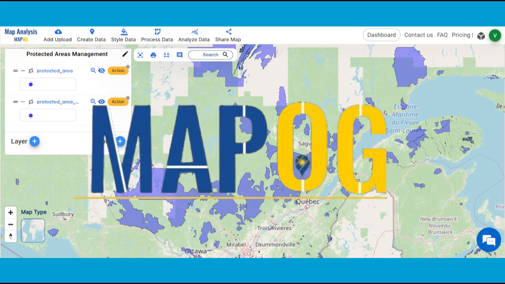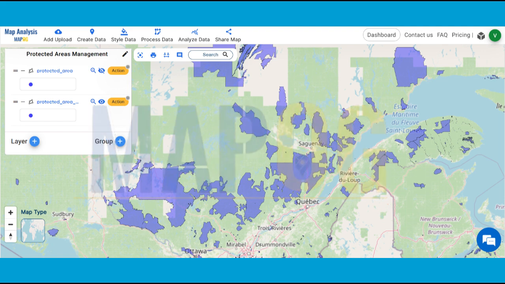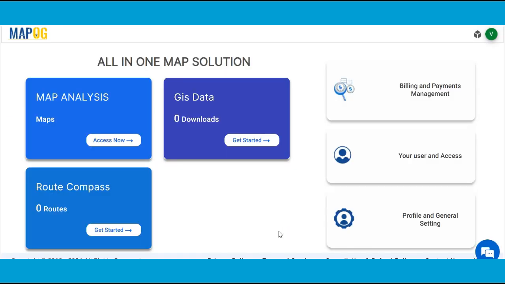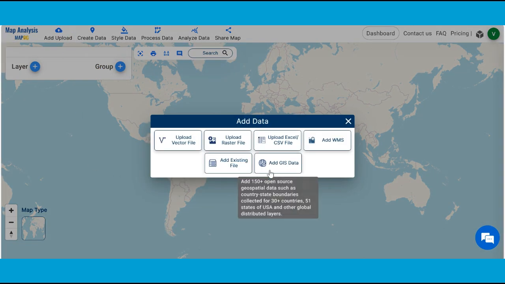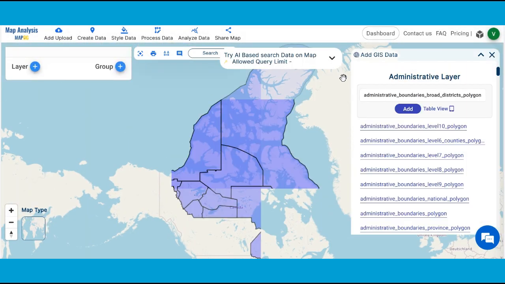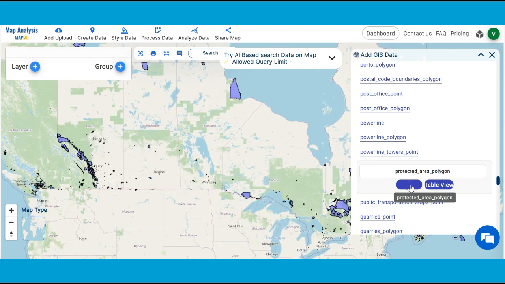Now we can have a detailed look on how MAPOG simplifies Merge Polygon Tool with protected area management. Begin by opening Map Analysis interface from MAPOG. Next, add protected area polygons to the map. For this, click on Add Upload, then select Add GIS Data. Select the country. Find out and add protected area polygon.